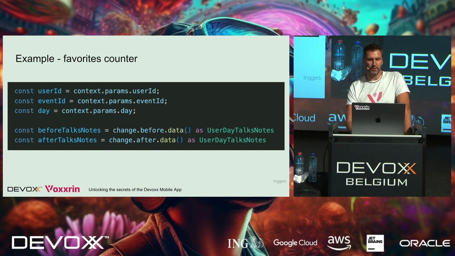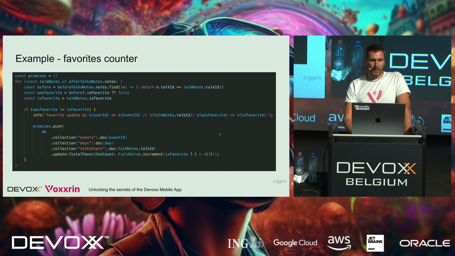And you see, we can just take the data of the before, and as user data knows, we use our type because it's just JavaScript. So this is very simple to get the document as an object. Then we go about all, because in one document you can have several favorites. So we just go over all of them.